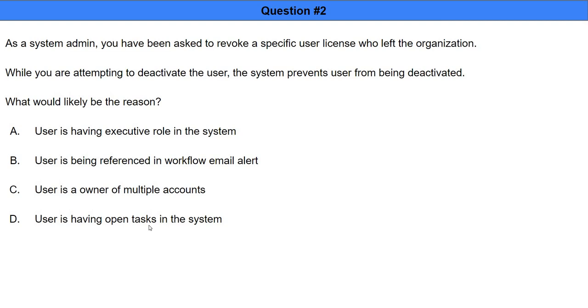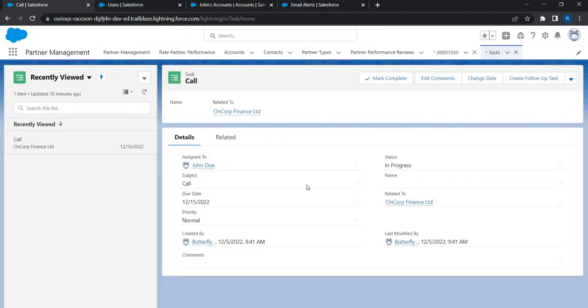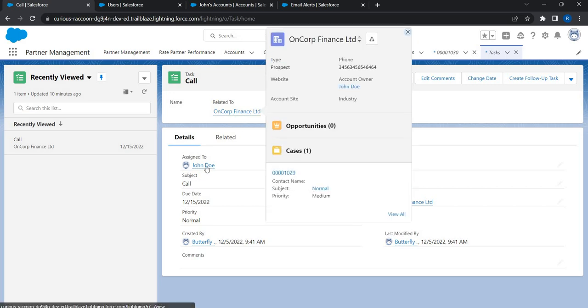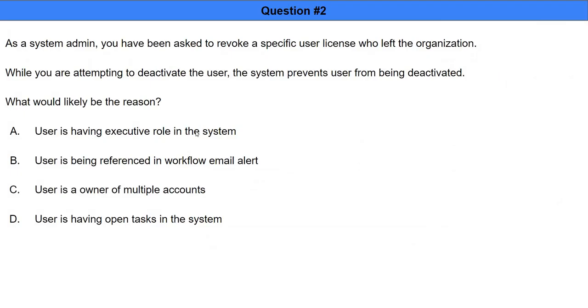To demonstrate this, I've just created a user named John Doe. This user has a role of CEO, so that is an executive role. This user also has an open task, right? This task is related to OnCorp, and if you look at the assigned to, it's John Doe, and the status is in progress. So the user is having an executive role in the system. That condition is done. The user is having an open task. That is also done.